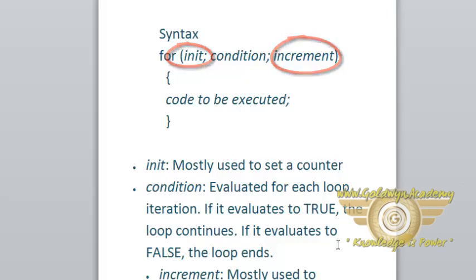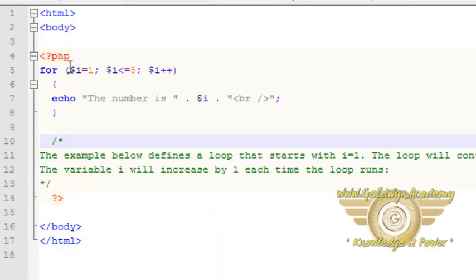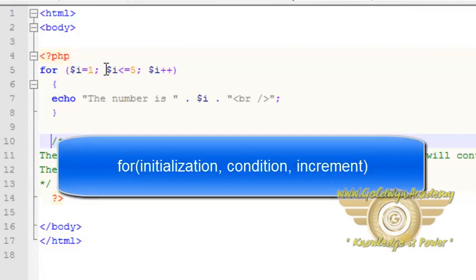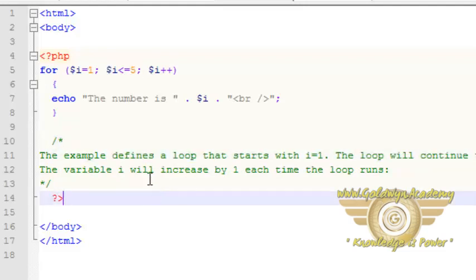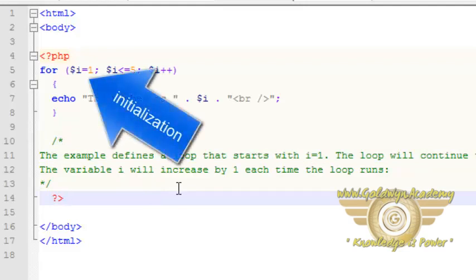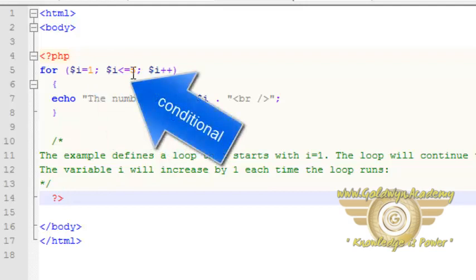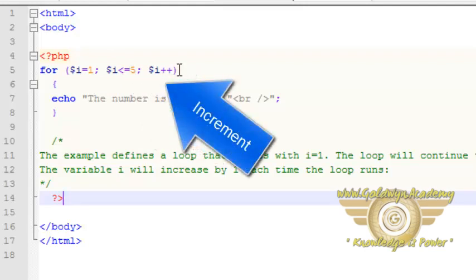Let's see one example of this for loop. This is the example for loop. Here $i = 1 is the initialization process, then the conditional process, and then this is the incremental process. This code will be executed as long as this condition is true. The example defines a loop that starts with $i equal to 1. The loop will continue to run as long as the variable $i is less than or equal to 5. The variable $i will increment by 1 each time the loop runs.